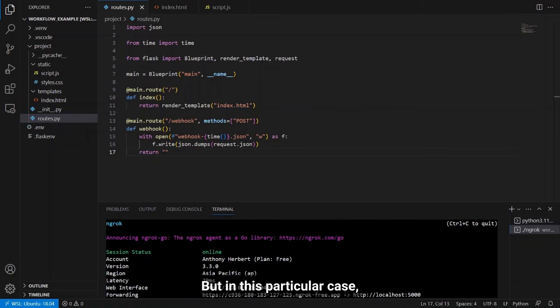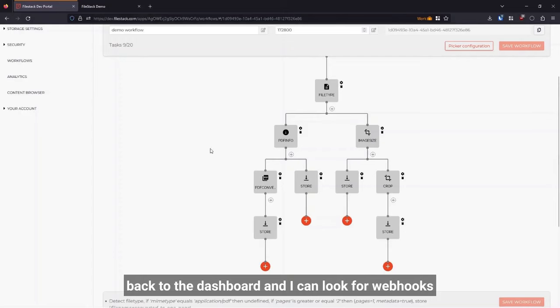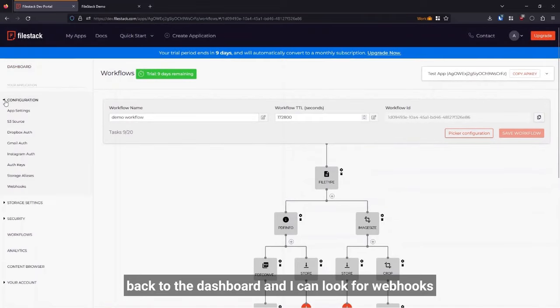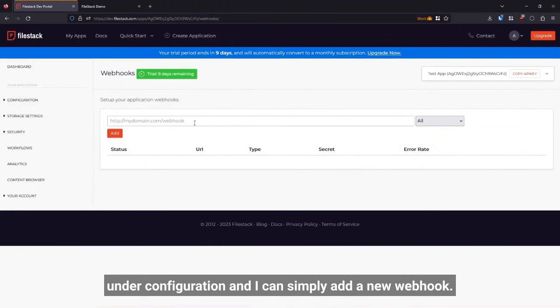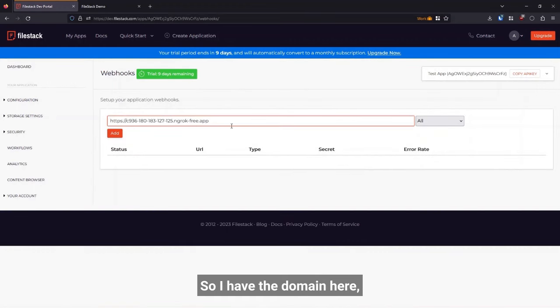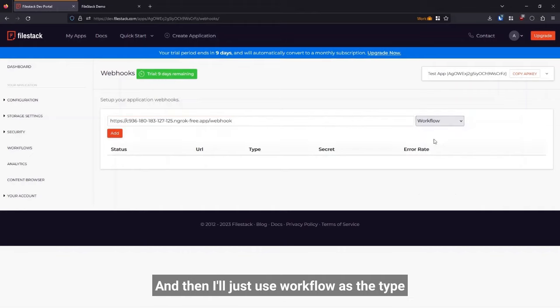But in this particular case, I have a development environment, so I just want to use this app to provide this for me. And now that I have this URL, I can go back to the dashboard and look for webhooks under configuration. And I can simply add a new webhook. So I have the domain here, and then slash webhook is the name. And then I'll just use workflow as the type of webhook that I'm creating, and I'll hit add.